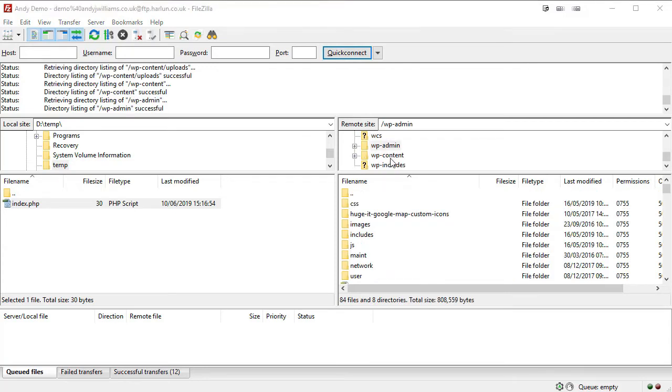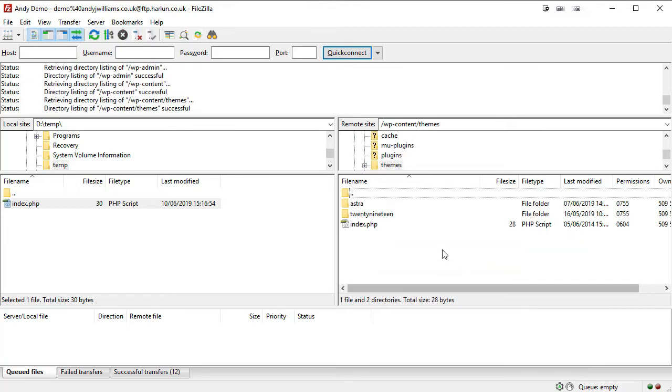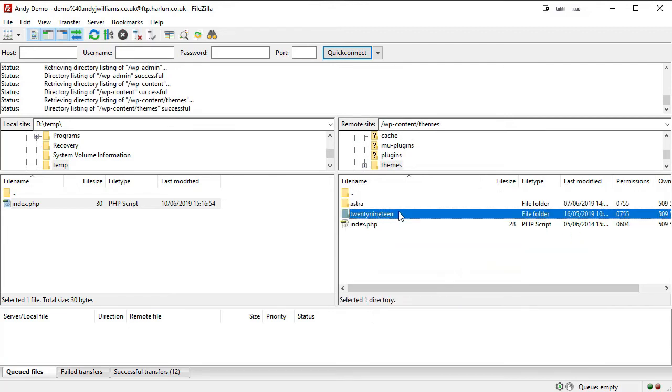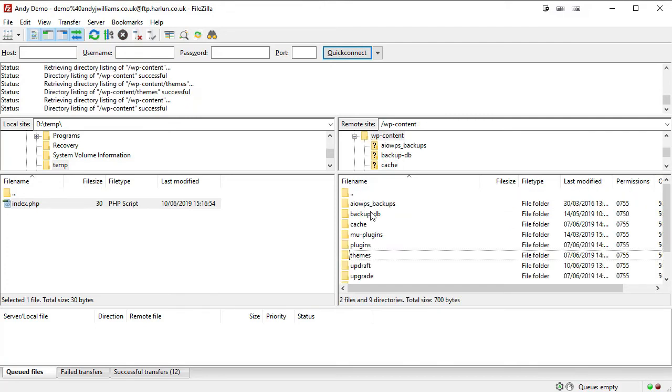The next folder I want to talk about is the WP Content folder. The WP Content folder you can think of more as user-generated content. It's where the things that you upload will go. So, for example, we've got a folder for themes. And if I look in there, I can see that I've got two themes installed, 2019 and Astra. So those are themes that I've uploaded. They go into the WP Content folder.